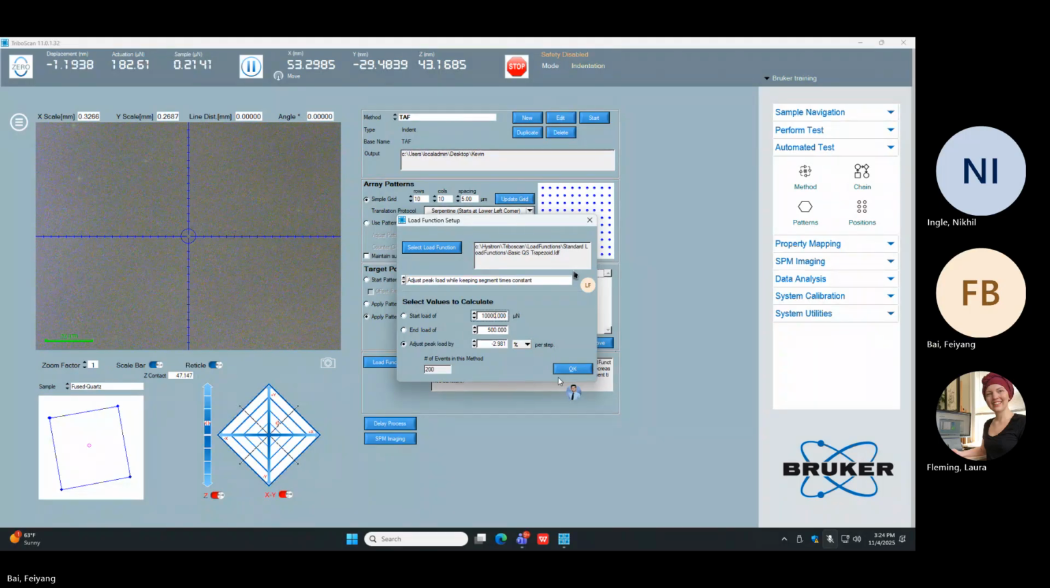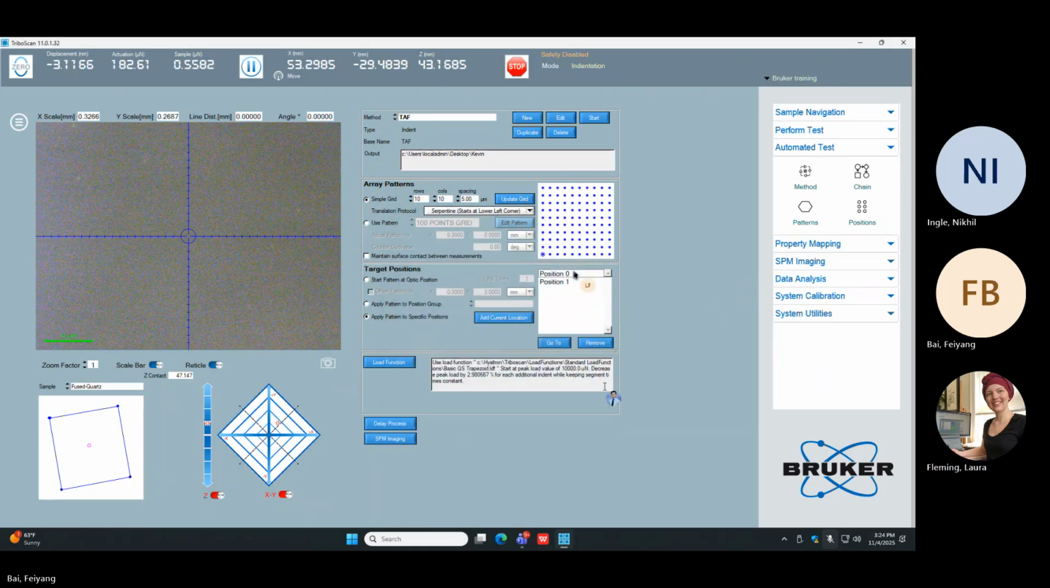Okay. So you can go ahead and click OK here. And then let's go ahead and save your workspace. If you recall, your workspace saves both your sample locations and also your methods. So every time I define a method, I save it.